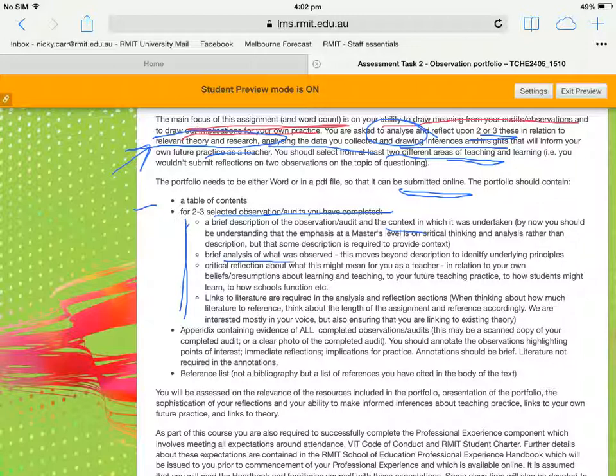An analysis of what was observed. This moves beyond description. We want more than description. I keep asking myself, so what? What does it mean that the children asked lots of open-ended questions? What does that suggest to you? What's the professional inference you might draw from that analysis?